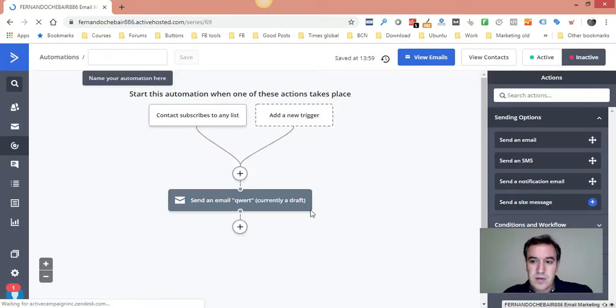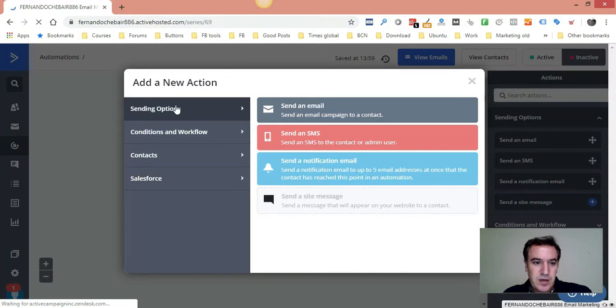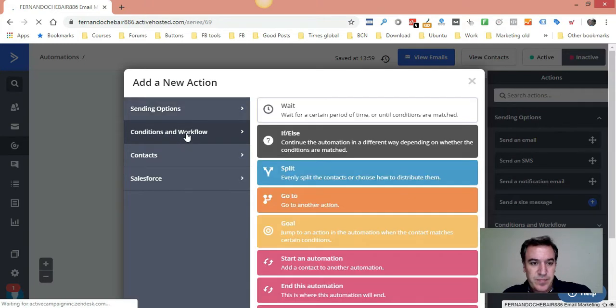And now as you can see, in here I can press this plus button or that one to add another option. In here I can send another email, but this is not logical. I can send an SMS also. Then in here I have the conditions and workflow. The ones I use the most are wait and if else. Go to, if you want to send them to another part of the automation. Let me show you the wait.